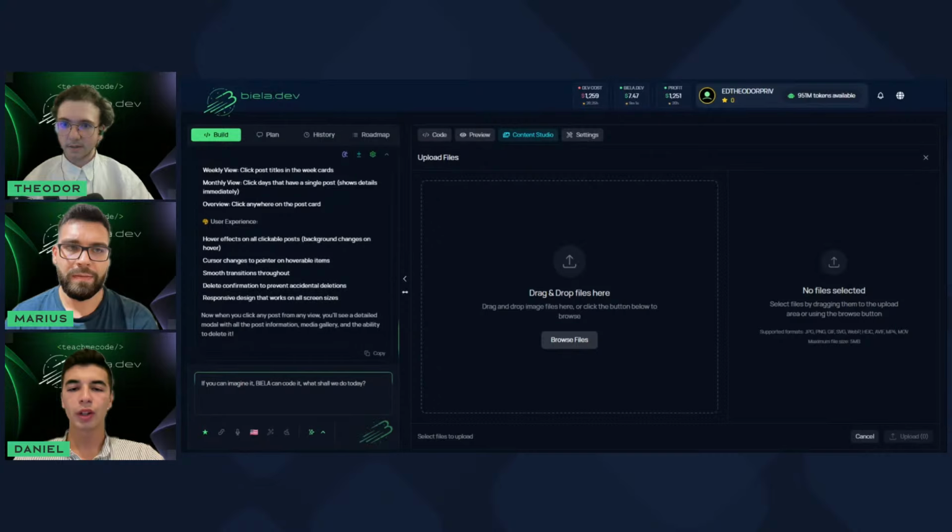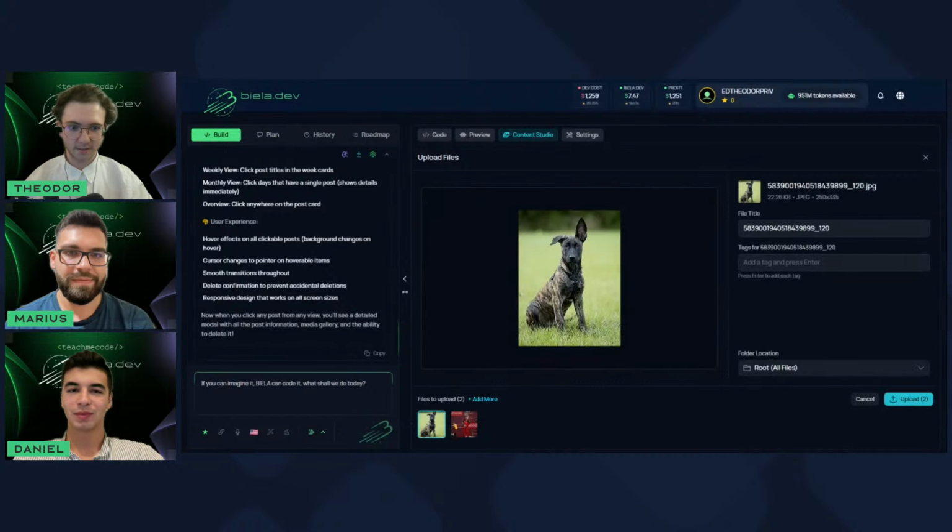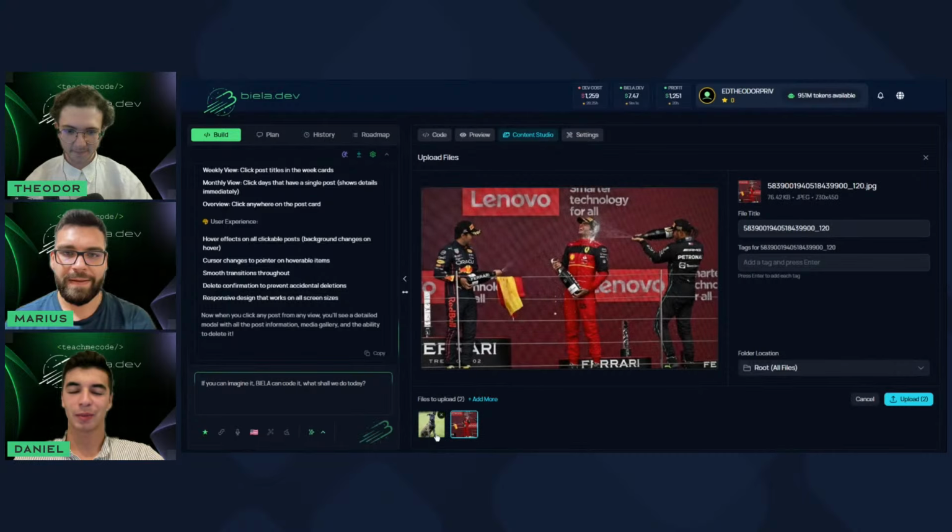Let's upload the files and browse files, and it should be on my desktop right here. Yeah, and don't forget you can always also drag and drop the content if it's easier for you. Let's do that instead. Where are these images? Theo, where did you save them? So, they're here. Drop files here. And there we go. Two images. Yeah, so we have a Formula One podium and a picture of a dog.